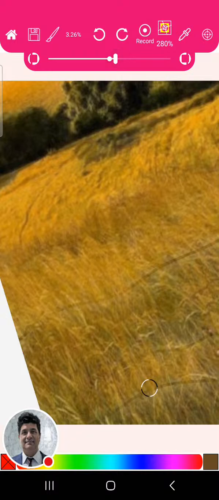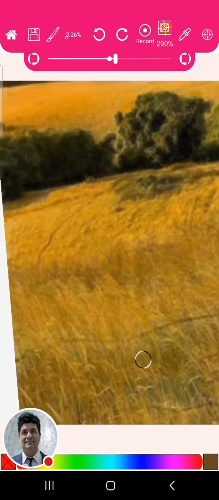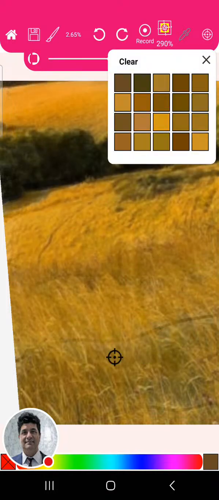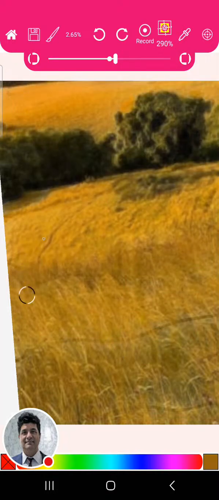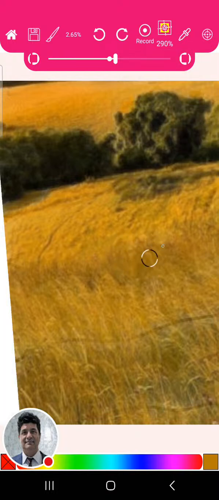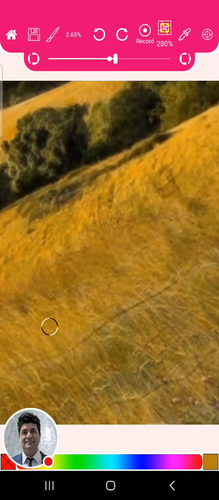The same brush. Or maybe a tad less. Let's try 2.65, yeah? Because the features are definitely... okay. Let's see what happens.